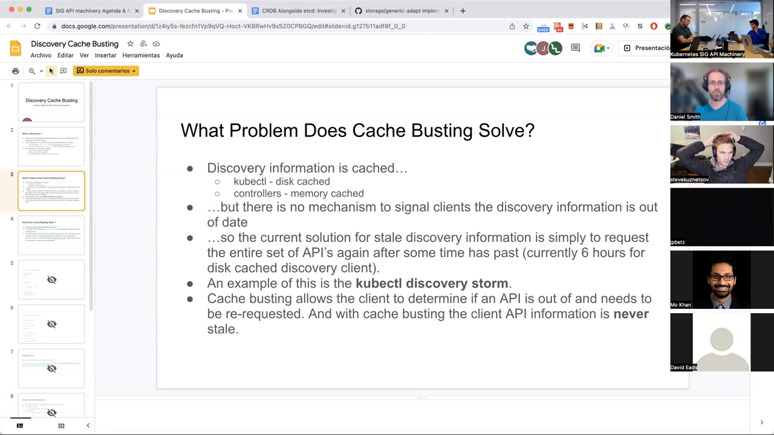So the current solution is to basically just request the entire set of APIs after some amount of time. And for the disk cached client, it's 6 hours, used to be 10 minutes. And so what we end up with is this very inefficient system where the discovery can be out of date and is re-requested on regular intervals when it doesn't need to be. And so cache busting should solve this problem, where we will never have APIs with discovery information which is out of date. Can we go to the next slide?